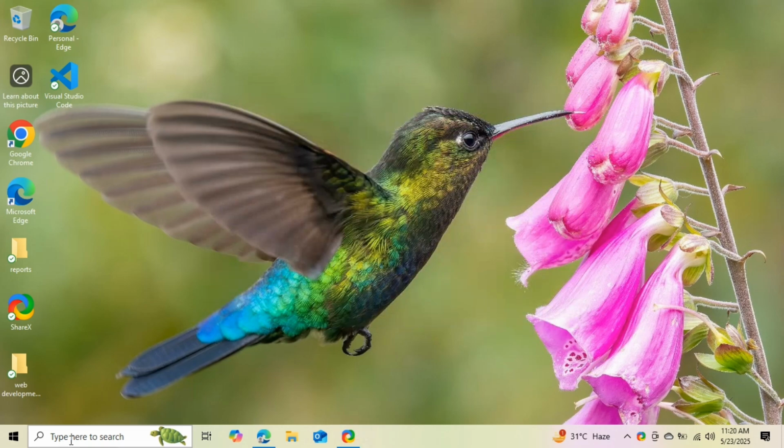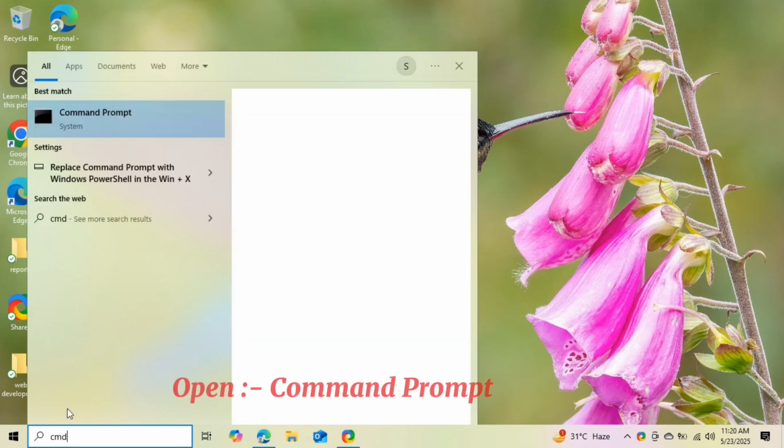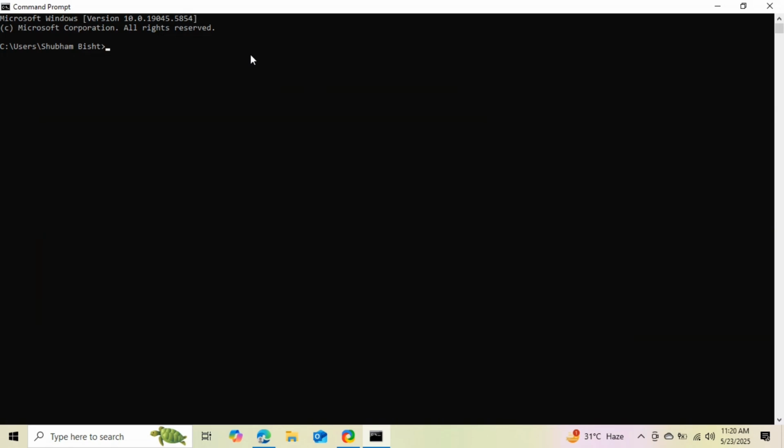Now let's check whether our Python is successfully installed or not. Type cmd and then we will check on cmd that our Python has been installed or not. Now click on command prompt to open it. Okay, now write a command, that is python --version and then press enter. So we can see Python 3.13.3 has successfully installed in our system. So let's close it.